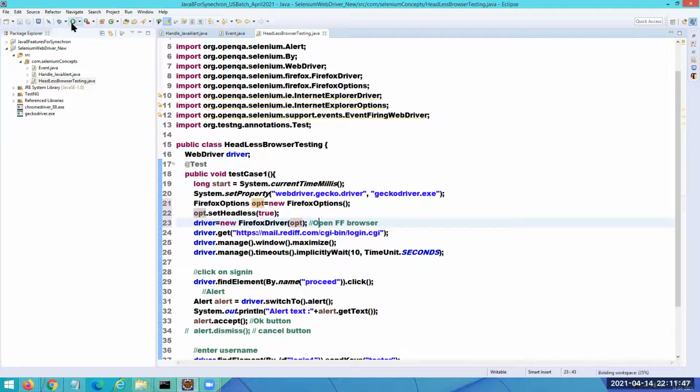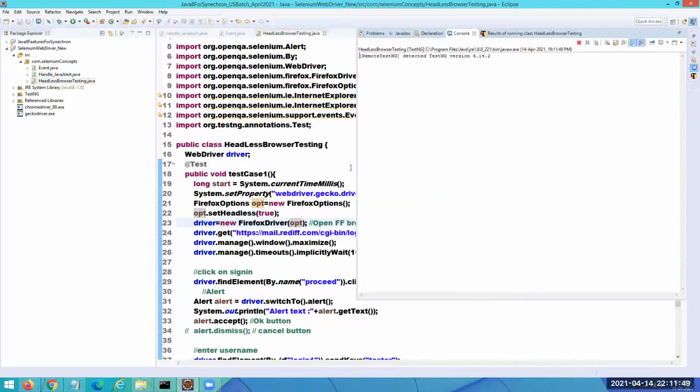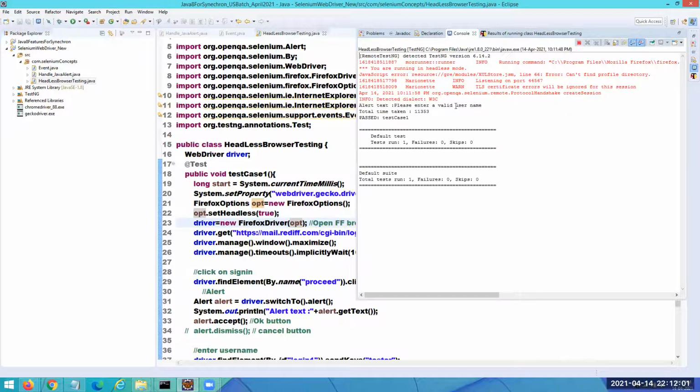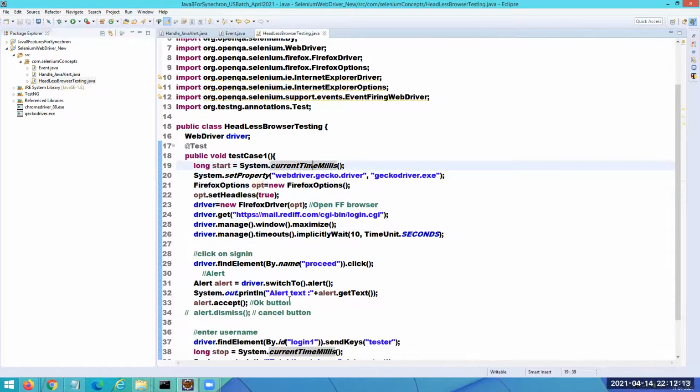Now, if I want to run the same code, you can have a look. Carefully observe, guys, it won't launch a Mozilla browser. Without launching the browser, in the background everything is going to happen and it's going to give you the end results. Can you see it has given the end results here? It has given the alert text: Please enter a valid username. If you look here, the time taken is 11.353 seconds.